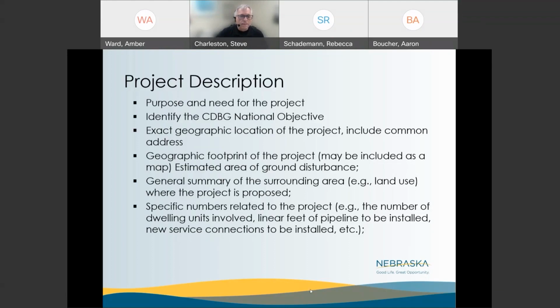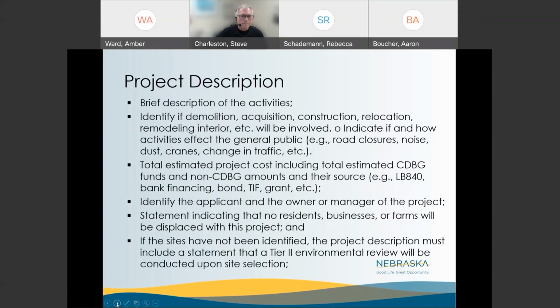Go ahead. And a description in terms of the activities, and you're going to break this down by activities and by costs. And that's going to include CDBG, how many dollars paying for what activity, and what other type of money is going into it, the amounts and the source. I mean, what is financing that?